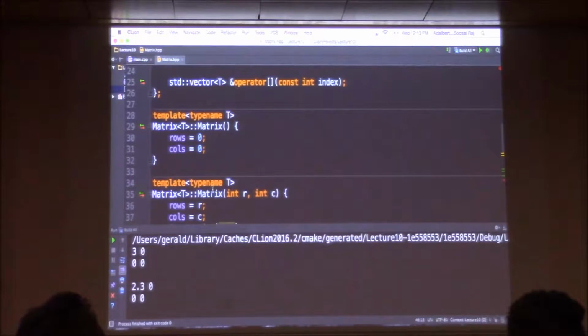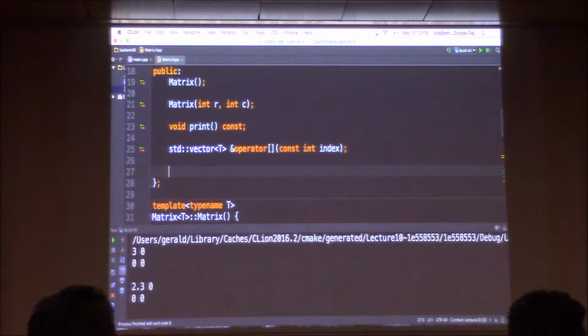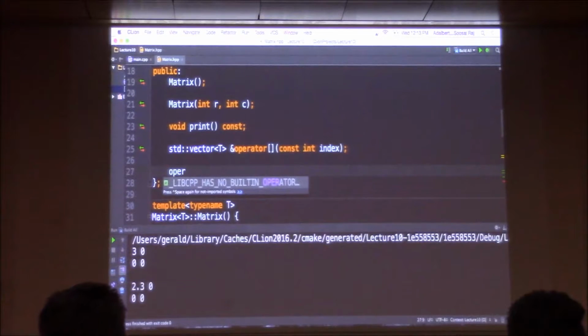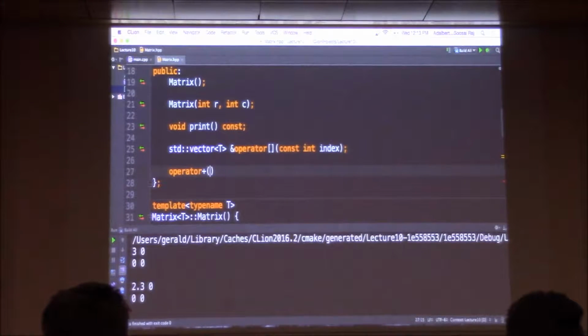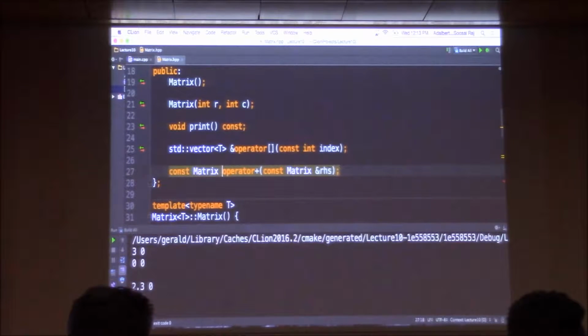Maybe I will just explain the question in code here. That's a very good question. Assume we are defining the addition operator for this matrix. We are going to say operator plus, and this is going to take in the right hand side matrix as a const reference, and it is going to return a const matrix. We discussed why we need to do this in the complex numbers last class, okay?